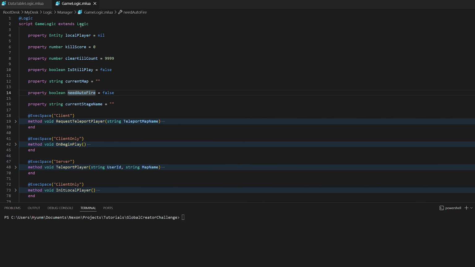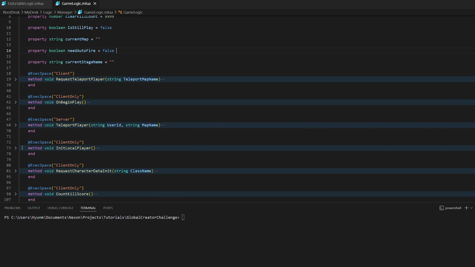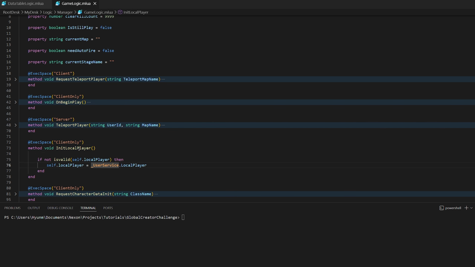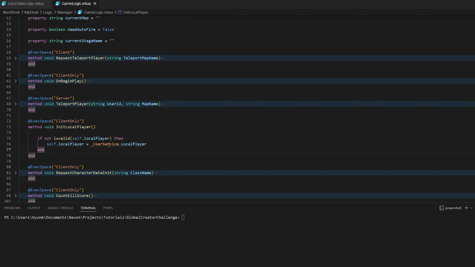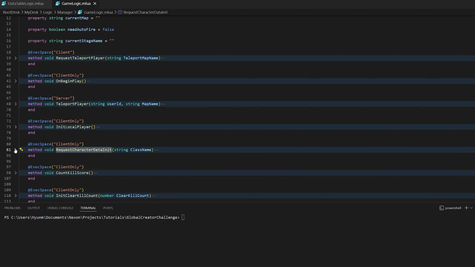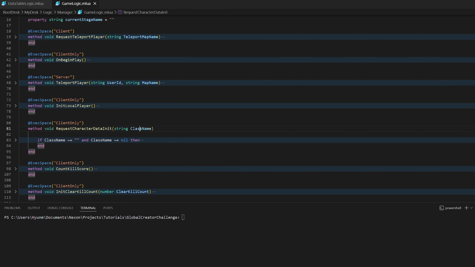So let's walk through each of the functionalities of our GameLogic, starting with our init local player. If you open up this function, we can see that as the name implies, we will be initializing our local player. Up here, we have a property reference to an entity called local player, and we want to store the entity reference of our local player. So our user service is going to be able to retrieve the local player by using this .accessor. This .accessor will always retrieve the current client's local player, and we're going to retrieve that and cache that into our property. Next up, we have a request character data init, and this is going to take in our class name.